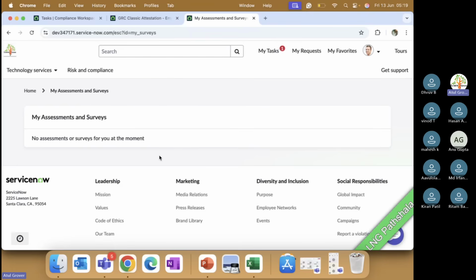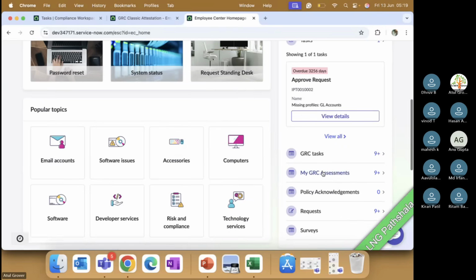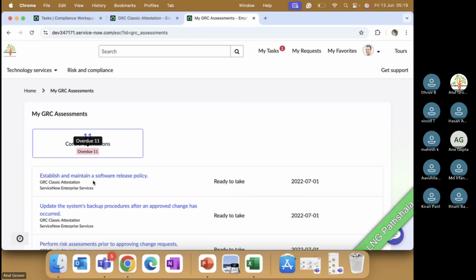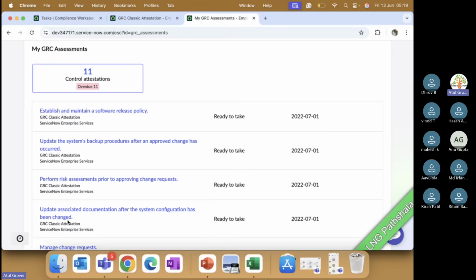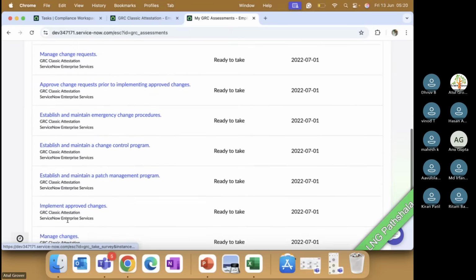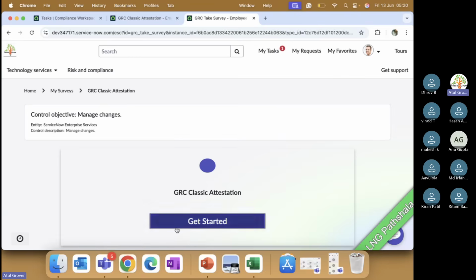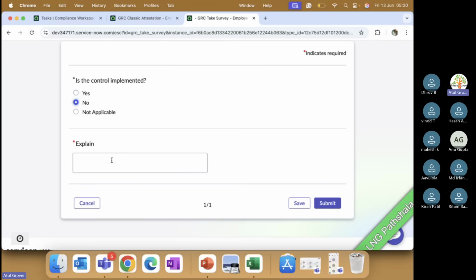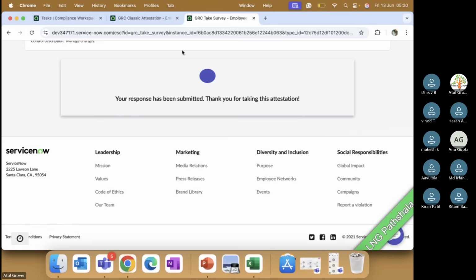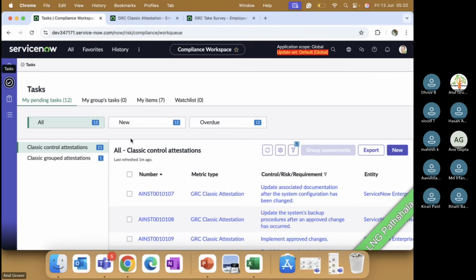Let's see anything which is with the home assessment. This is classical, all classicals are this one. Means all are the old methods. Manage changes. Get started. No. Submit. This thing. But from where these things are getting generated? That is what we have to see.